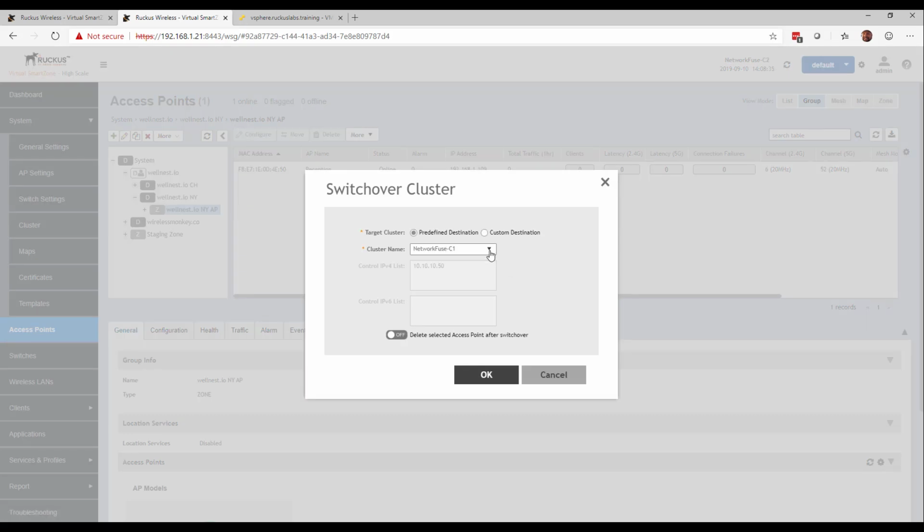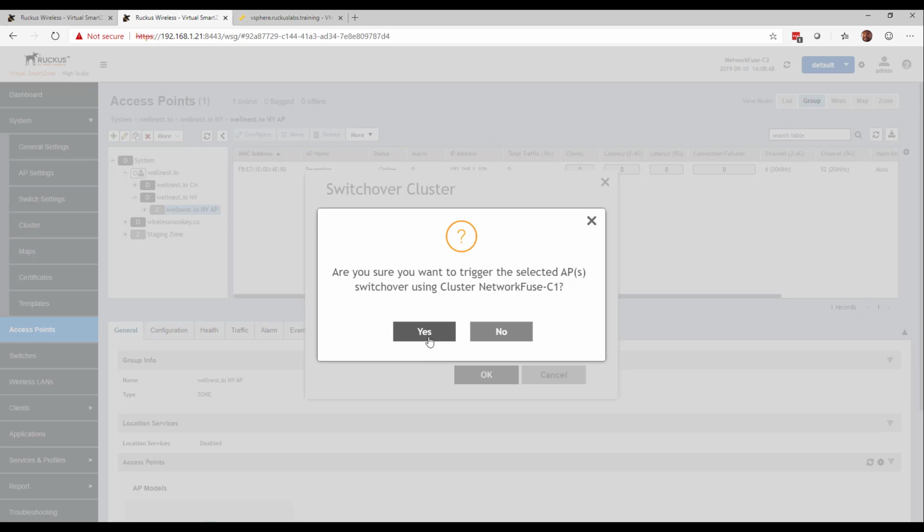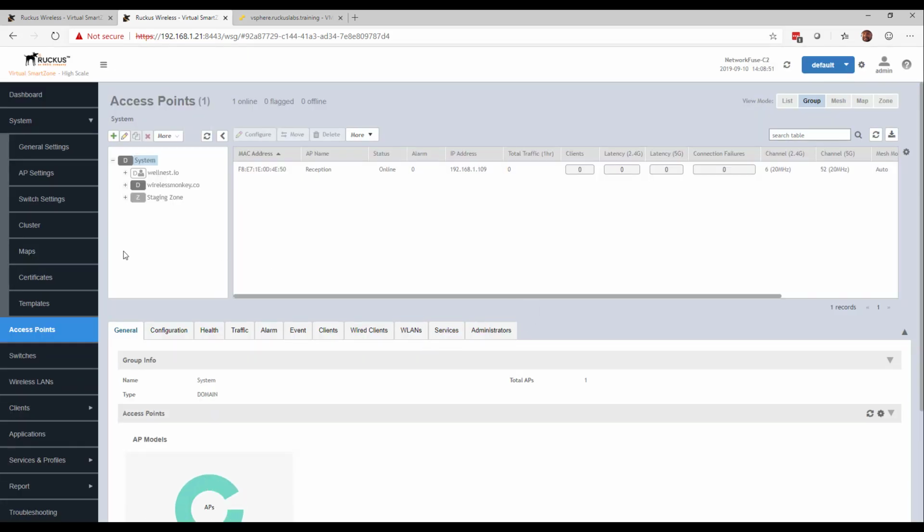Now you'll see which cluster I want to send it to. There are predefined or custom options. In my case, I only have this other one, so it makes it a little simpler. So you can just hit OK here. If you don't want to, you can delete it. It's up to you. So we'll hit OK to trigger this, and this guy will start to fail over.